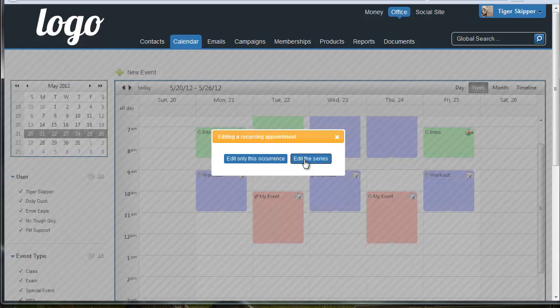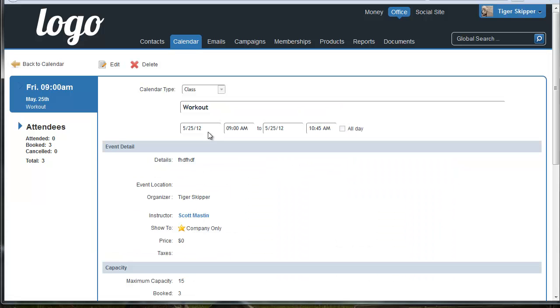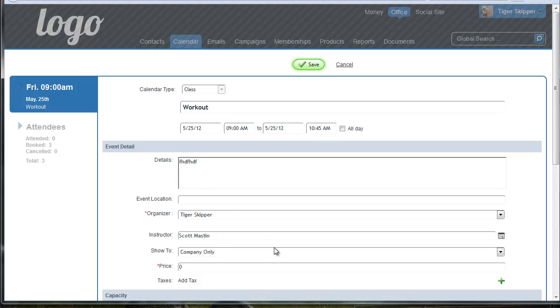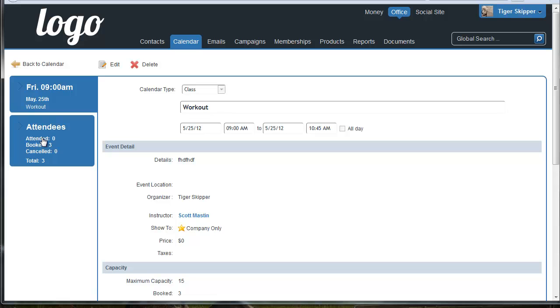So maybe the teacher completely changes or the time changes. You might want to use edit the series. I'm going to use edit the occurrence. And what I can do here to edit the class is click on Edit, and then I can make my change and save. If I want to take manual attendance, what I want to do is click on Attendees here on the left.